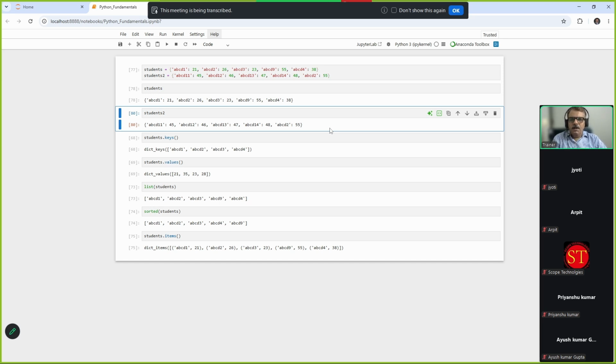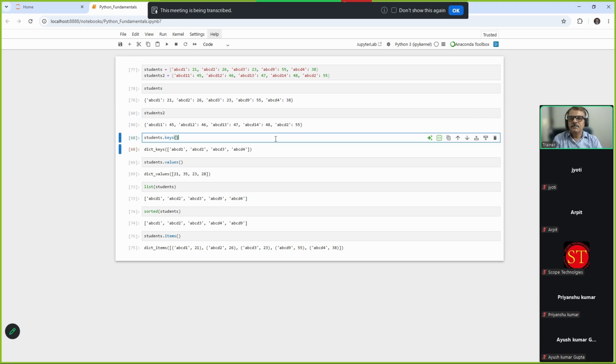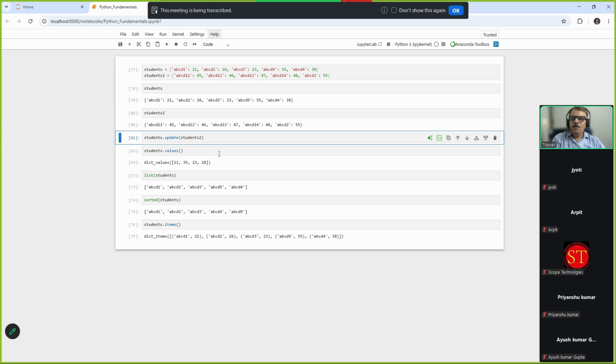So now here let's use students, because we want to update students, the first dictionary. students.update, call the update method and pass students2. So students, the first dictionary, dot operator, update method, and we are passing in the second dictionary, right? It means this statement will update students, the first dictionary, with students2. Run this and now print students.